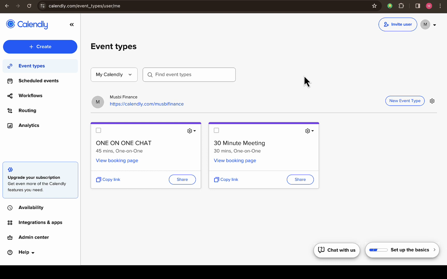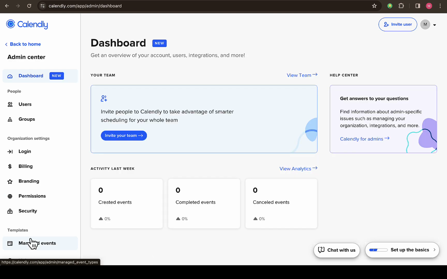So log into your Calendly account, as you can see right here, then scroll down to admin center on the left hand side. Once you click on the admin center, you will see this page, which shows you that you are currently on the admin center. The next thing you're going to do is come down to billing on the left side here.